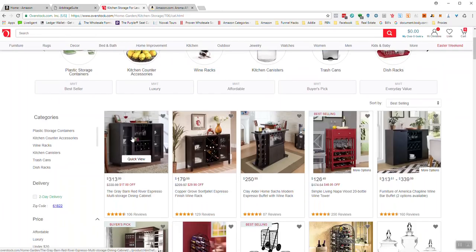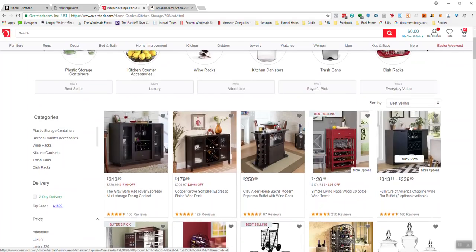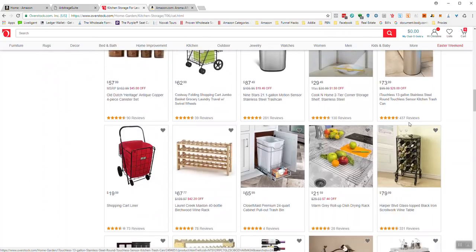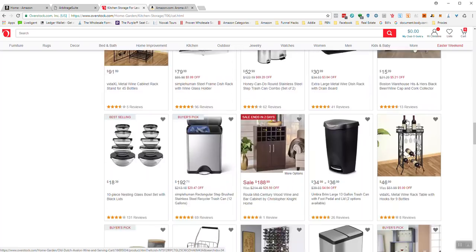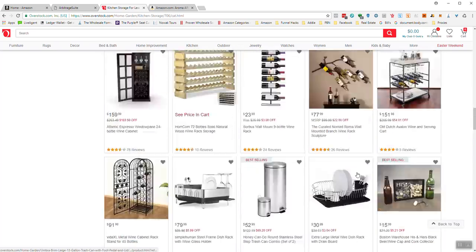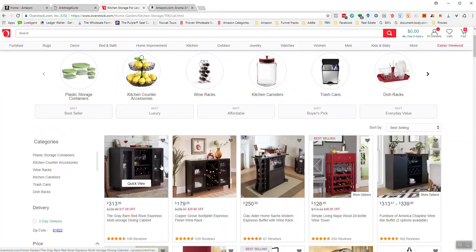And what we're going to want to see is, you've got everything in the category listed on this page. What we're going to do is go through this page and see if we can find any of these products already being sold on Amazon that we can piggyback on and make a profit.